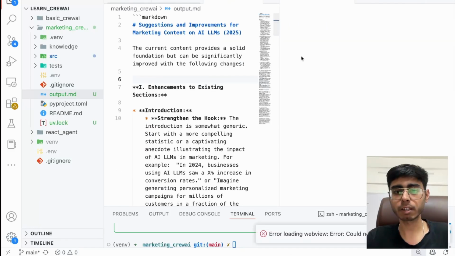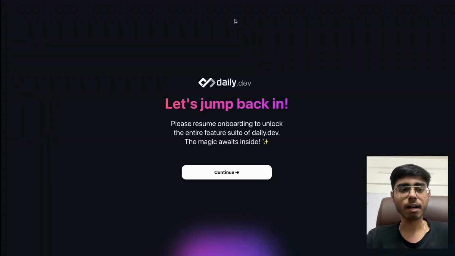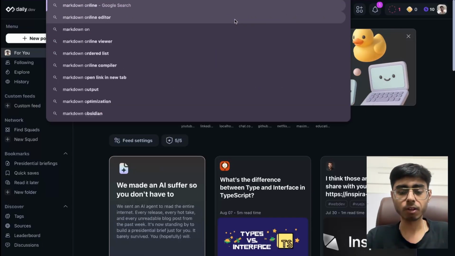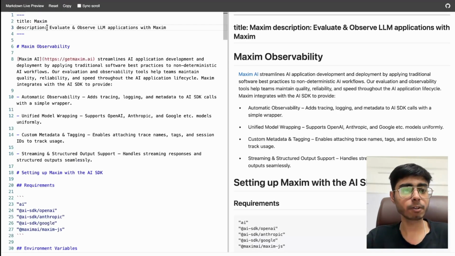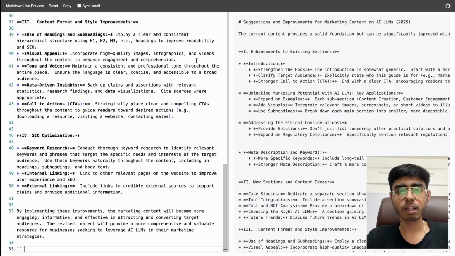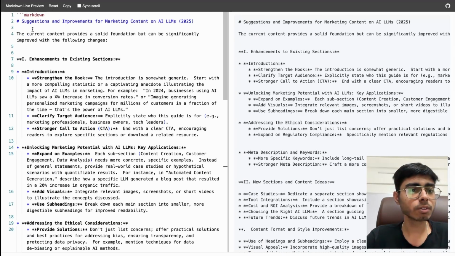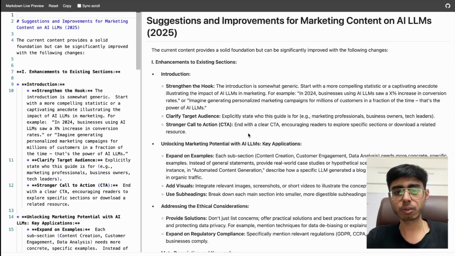So let me just open it up. Okay, there is some issue opening this MD file. So I'll just copy this markdown, and I'll search on the internet for markdown online preview, and I'll go to this markdown live previewer. I'll remove this, I'll paste it. Okay, there is some issue. Let's see, is this the issue? Let's remove this. Yes, you can see our AI agent wrote this complete blog piece, suggestions and improvements.